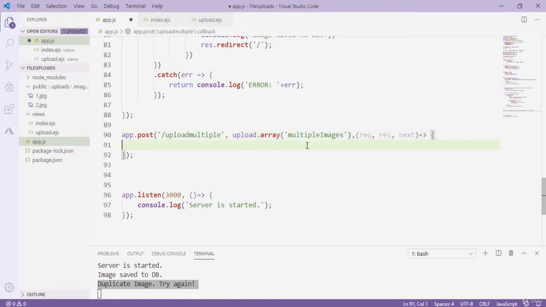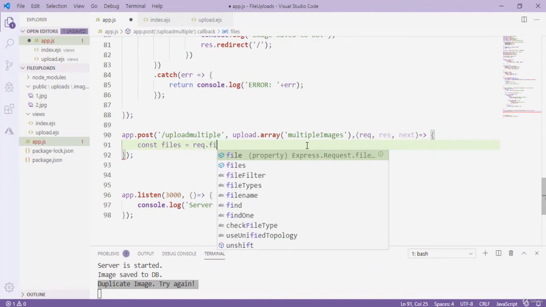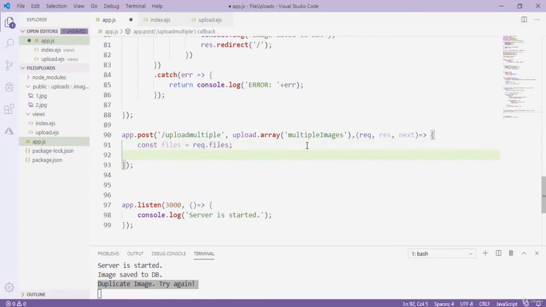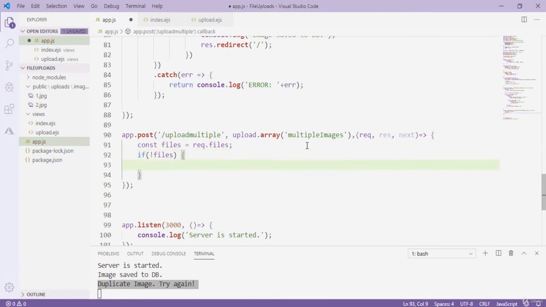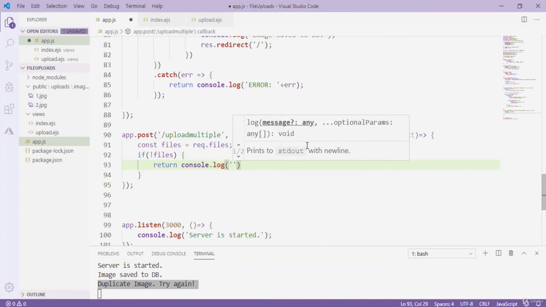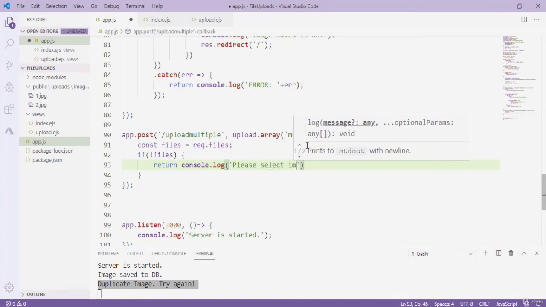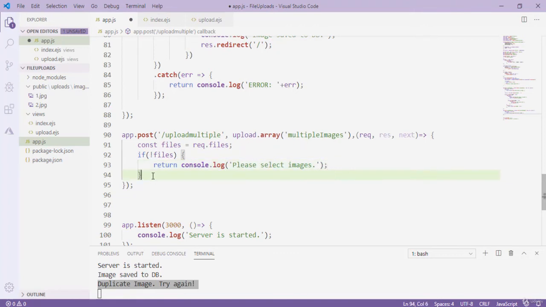After that, first of all I again type const files, because this time we don't have a file, we have files. So request.files, and first of all check if not files, then we again have to return and type console.log, and I type "please select images", like that. If this doesn't exist, then we print this message, but if the files exist, then we have to save the URLs in the database.